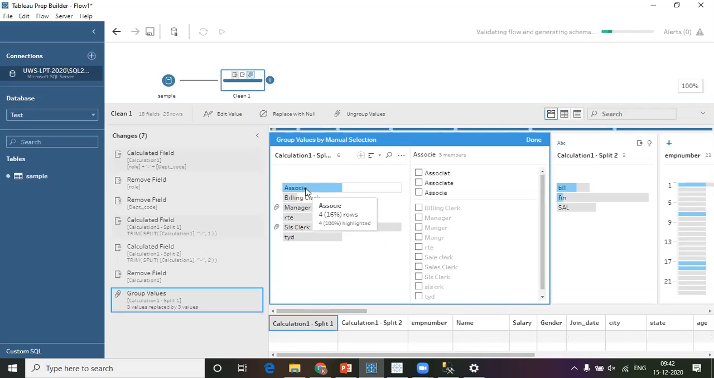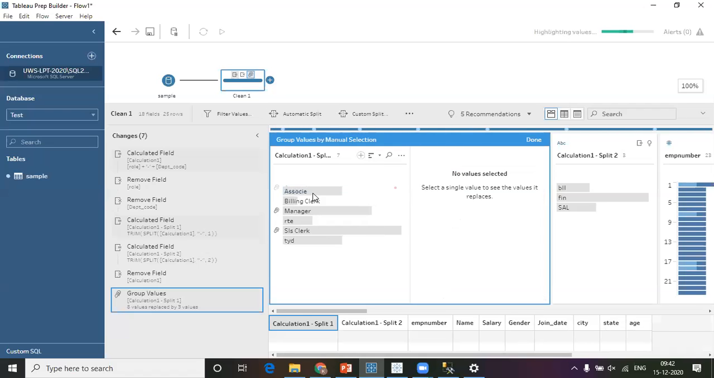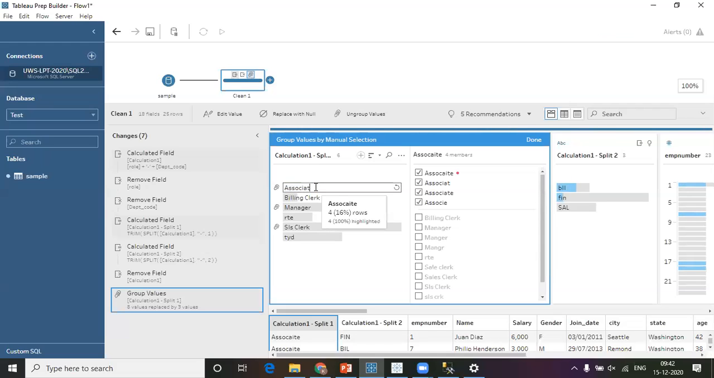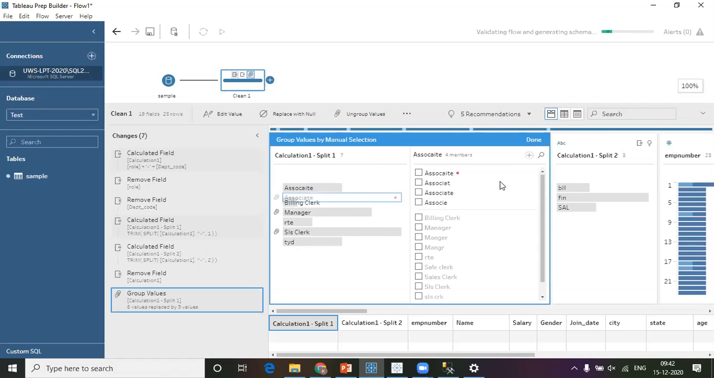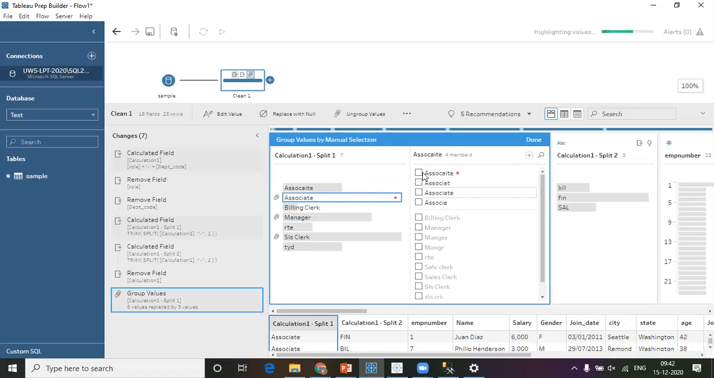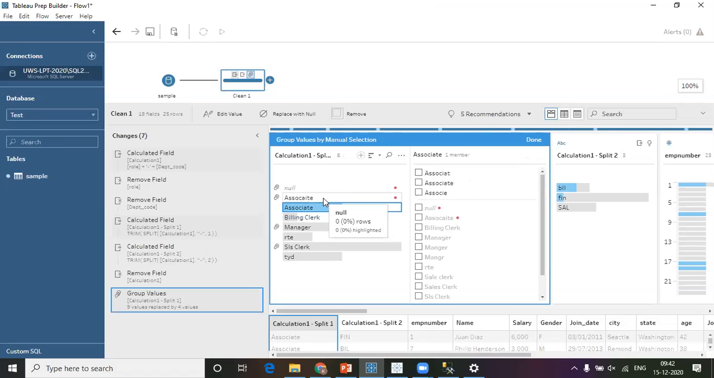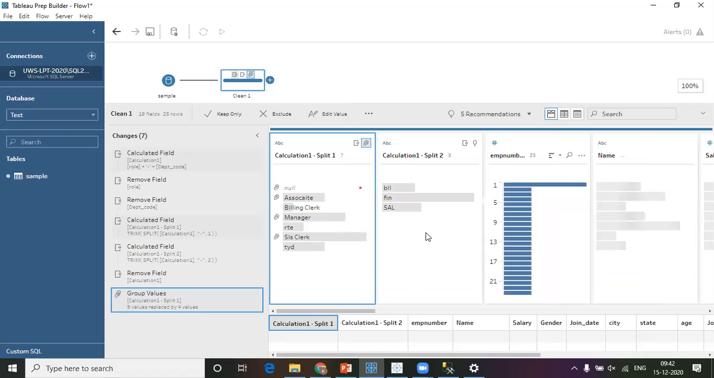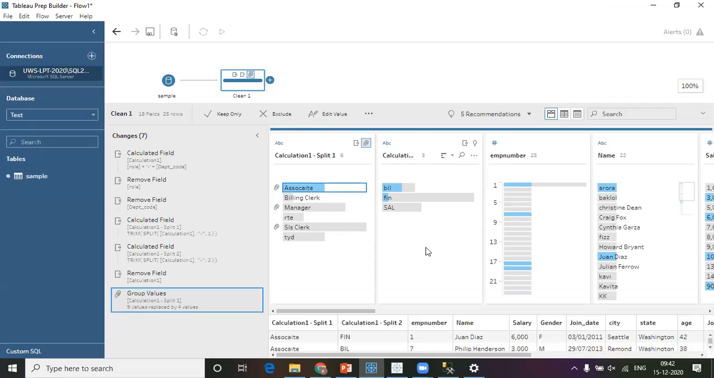I've also put it wrong. Okay, so you can see, because I've put the wrong name, that's why it is showing like this. So it does the grouping. So we don't need to manually group the things. So you can see the grouping is very good.